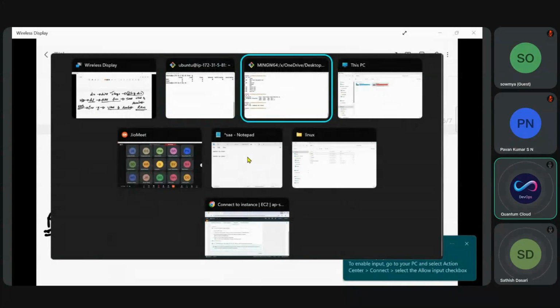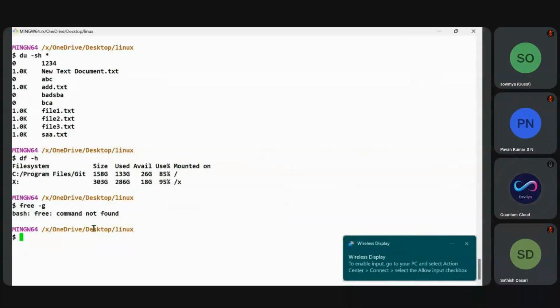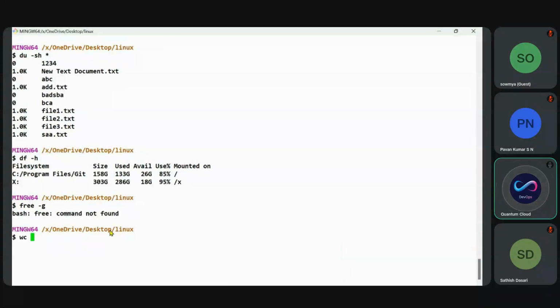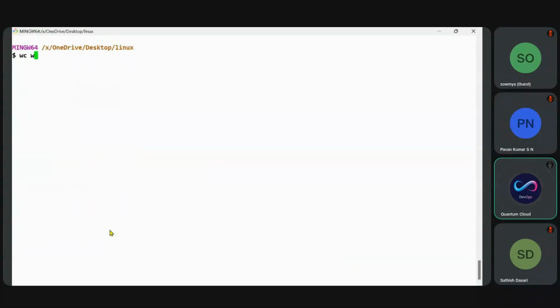One last command, we have something called word count. What will it do, sir? The name itself says it will count the number of lines present in your particular file, the number of words, or the number of characters present in your file. That is what it will do. Let's execute this. Let me clear this. WC stands for word count.